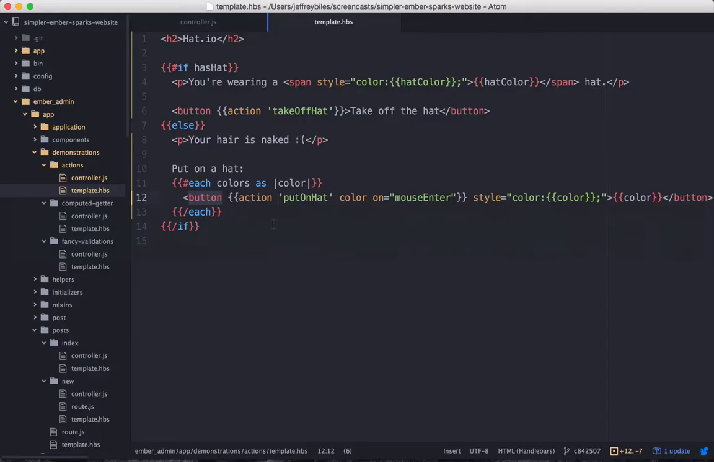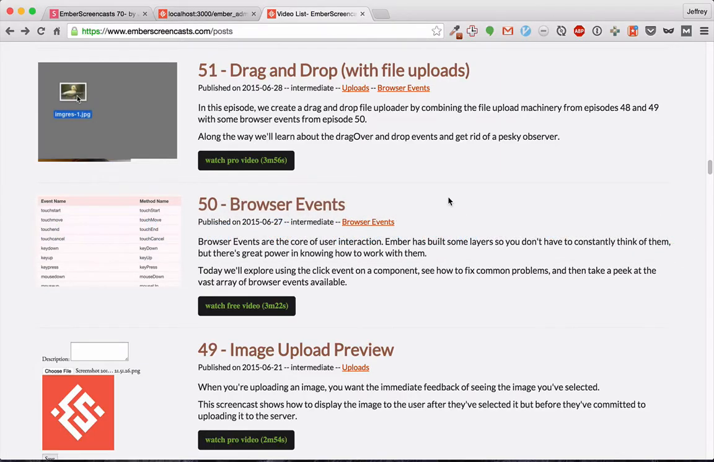Of course, there are a lot of other, more ethical ways to use the on equals in an action. For example, on the mouseEnter, you can keep on using that, but use it to play a sound or highlight something instead of using it to purchase a hat. And there are several other browser events you can use there. And I go over browser events more in episode 50.